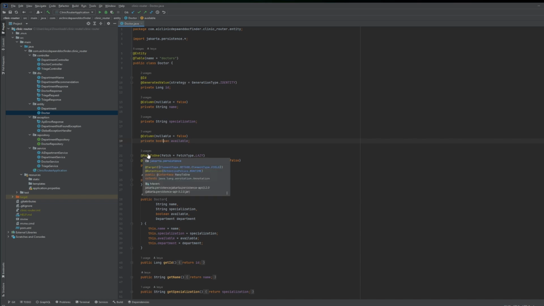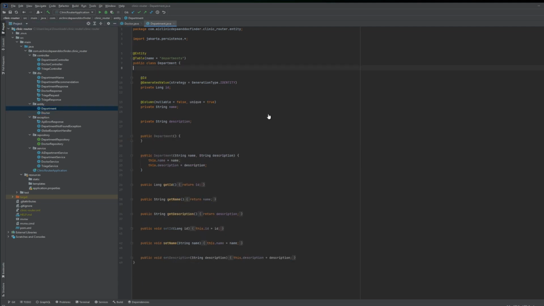Then we move to the department relationship. Maybe I should stop here and move to Department real quickly. It's pretty much the same. It has an entity table, which is departments. The Department class has fields like ID, name, description. Then it has constructors, getters, and setters.